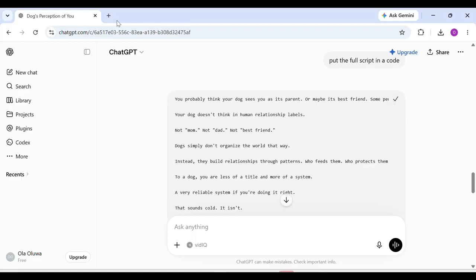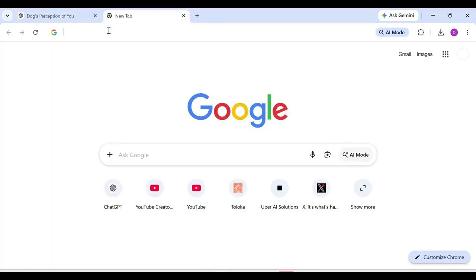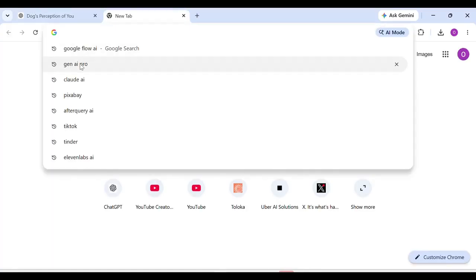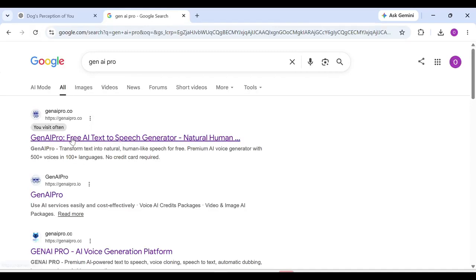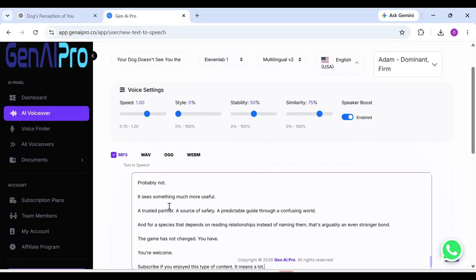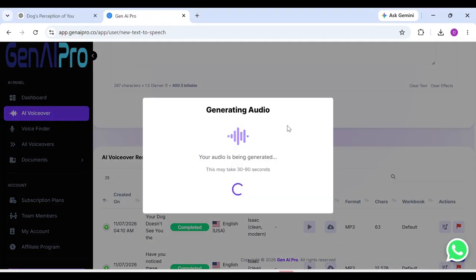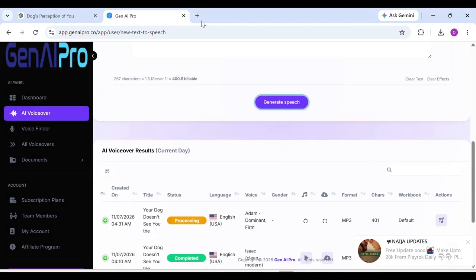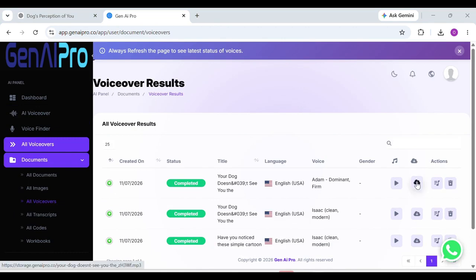Now it's time to create the voiceover. There are plenty of AI voice generators available today. Choose whichever one you prefer. Paste your script into the voice generator. Select a natural-sounding voice. Generate the narration. Download the audio. And that's it. Within minutes, you've got a professional quality voiceover ready for editing.